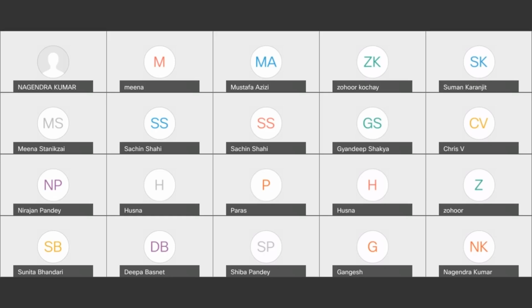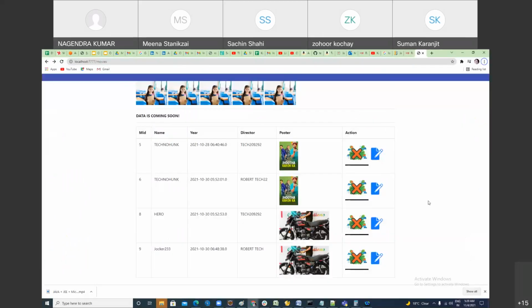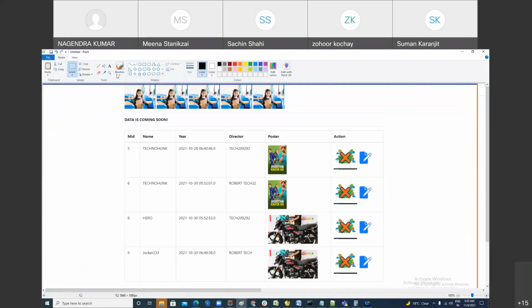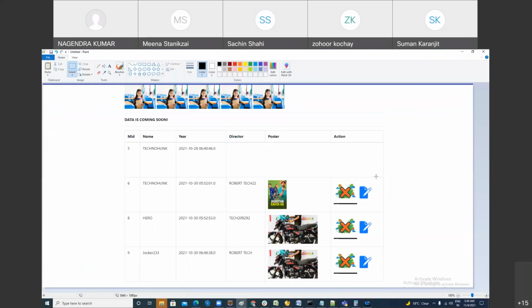So after one-to-one mapping, let's see one-to-many. So what's my plan? One-to-many mapping. As you said, I need to make a relationship between movie. One movie can have many.